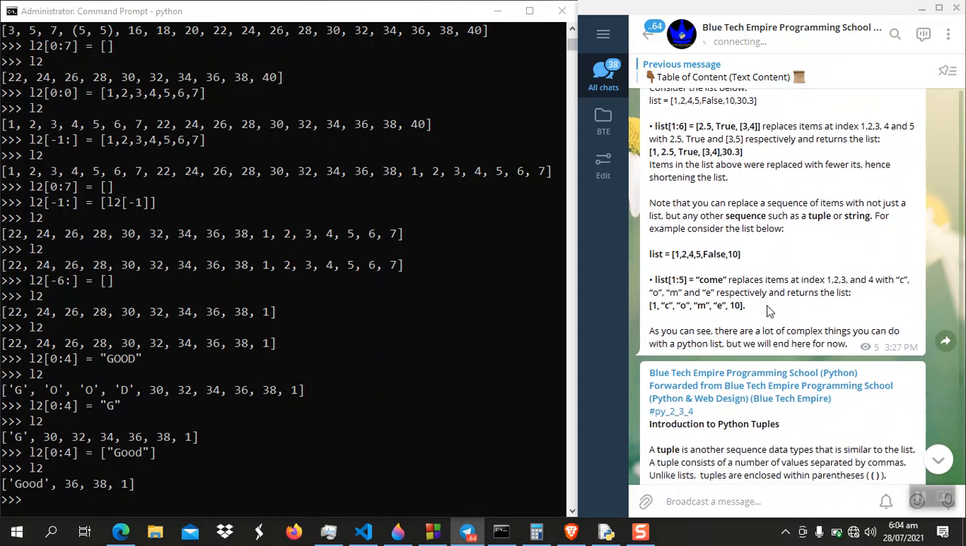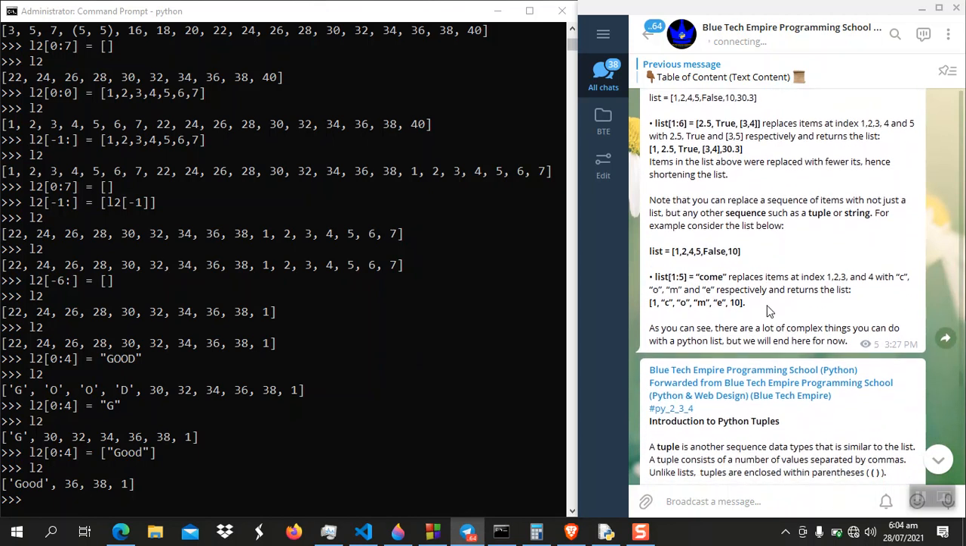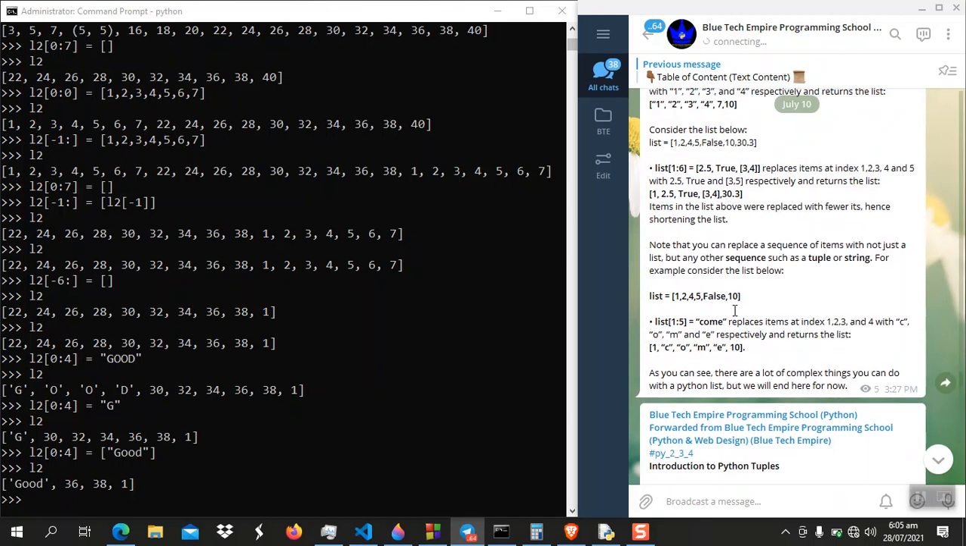So there we go. And as you can see, you have list 15 equals com replaces items index 1, 2, 3 with. When you use a string, the first item will go here, the second will go here, the third will go here, and the fourth will go here. So you have com, then first 10. But we started from the first, so it's not index 0, it's starting from index 1. So you see 1, then we have com, and we have 10. So that's what we have with the index operator.